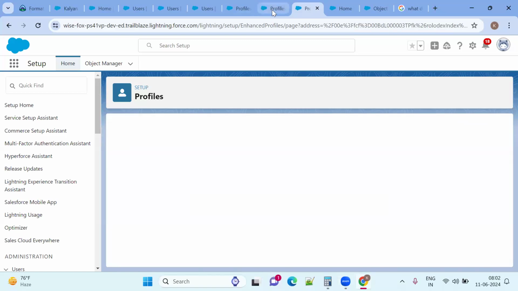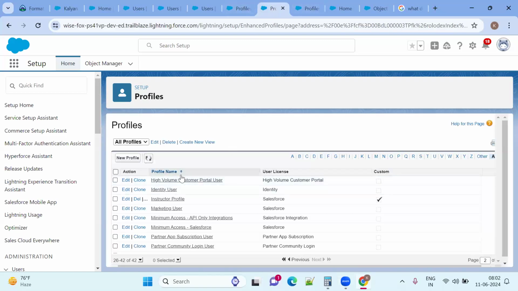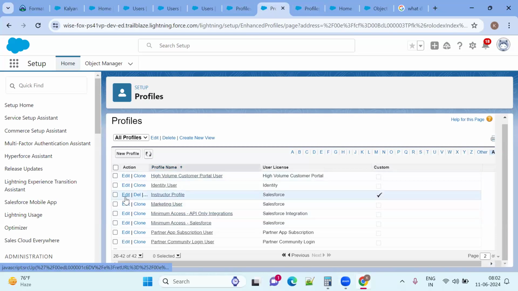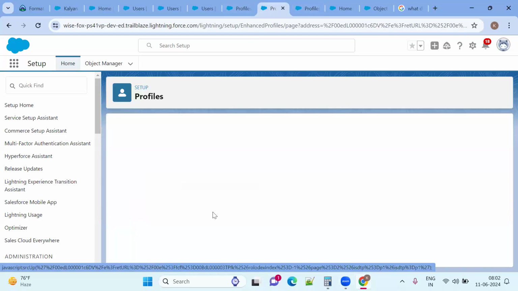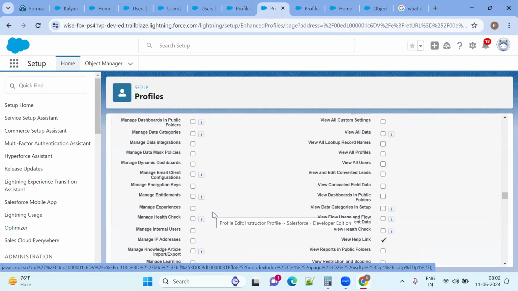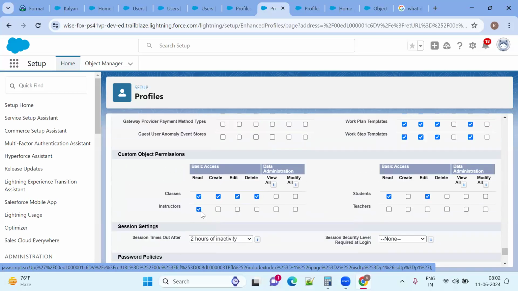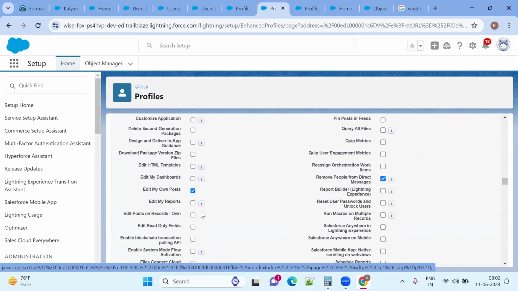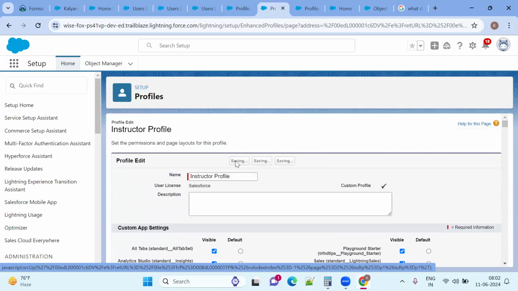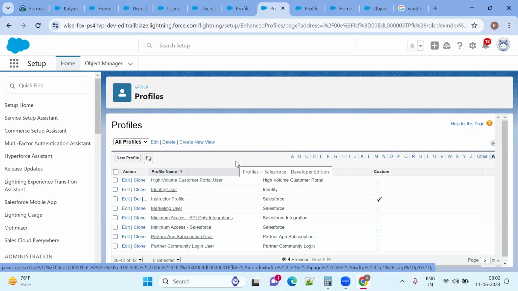Now let me provide you only the read access. Sorry, this is student one. Let me go to instructor. Instructor also I removed. So only read access I am providing. I am clicking on save. Can you check now? You'll be able to see the record, but you can't edit it.